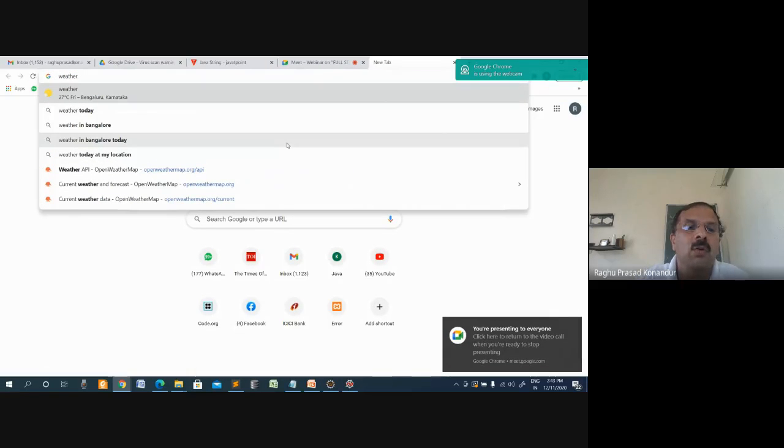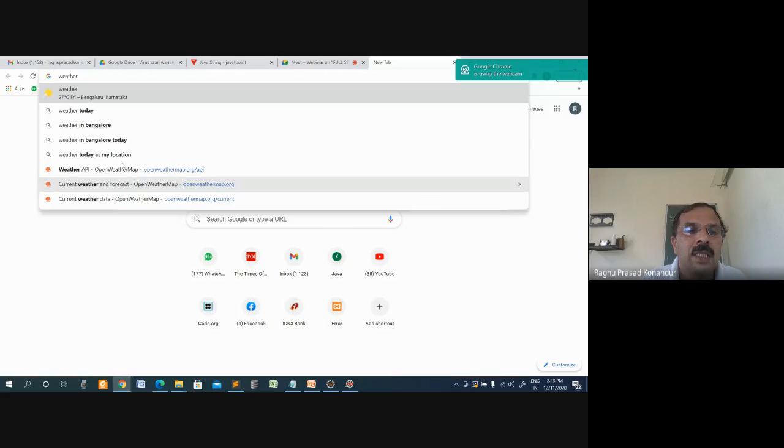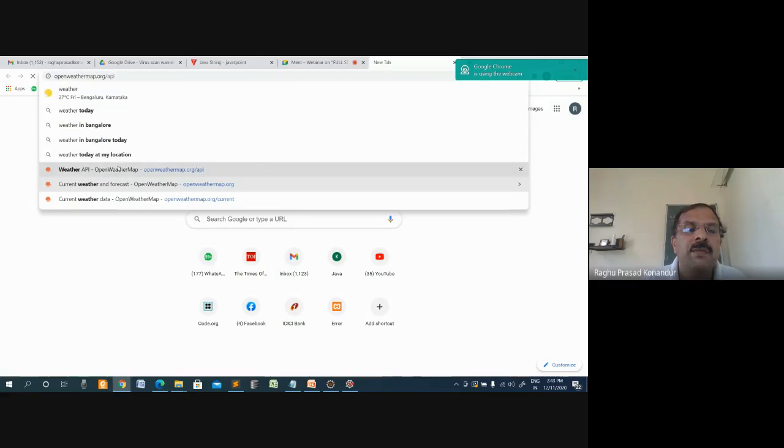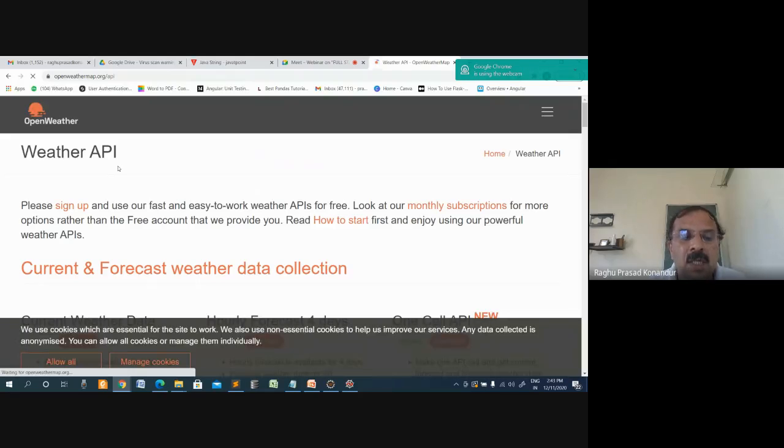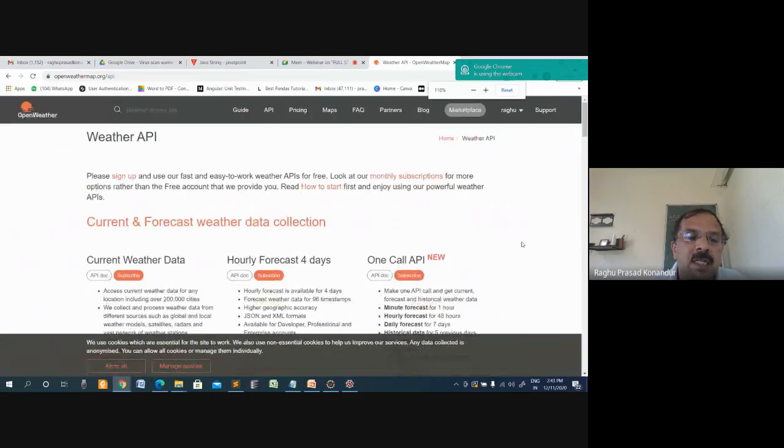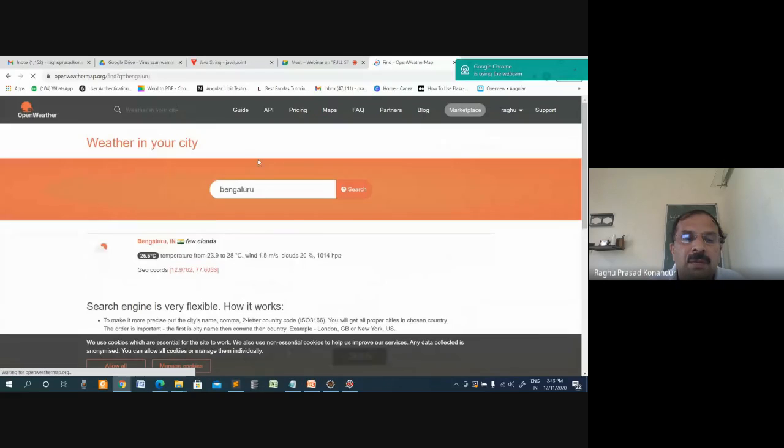Weather API. Okay, OpenWeatherMap. This is one of the service providers who give weather information to other services. I'm talking about services, to some service. Suppose I want to know the weather in Bangalore. You type in Bangalore and press enter, and they are going to give you the weather information for Bangalore.